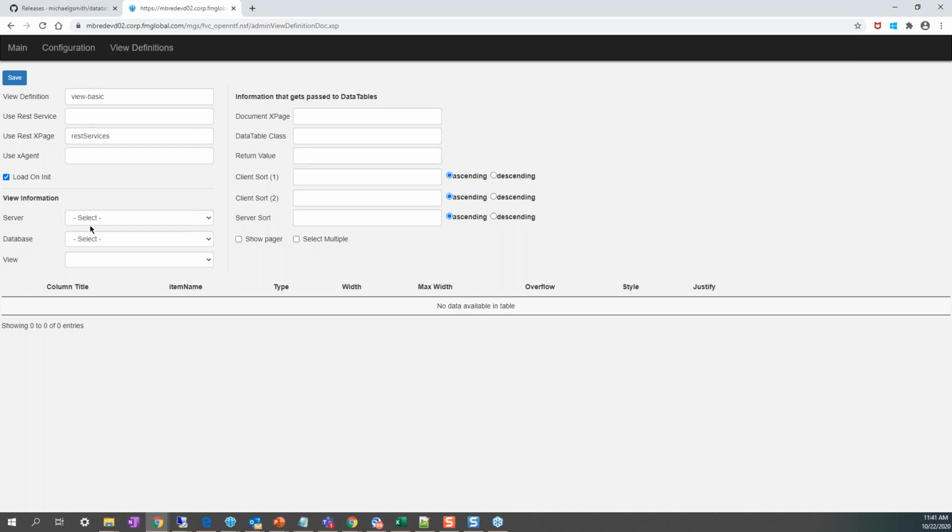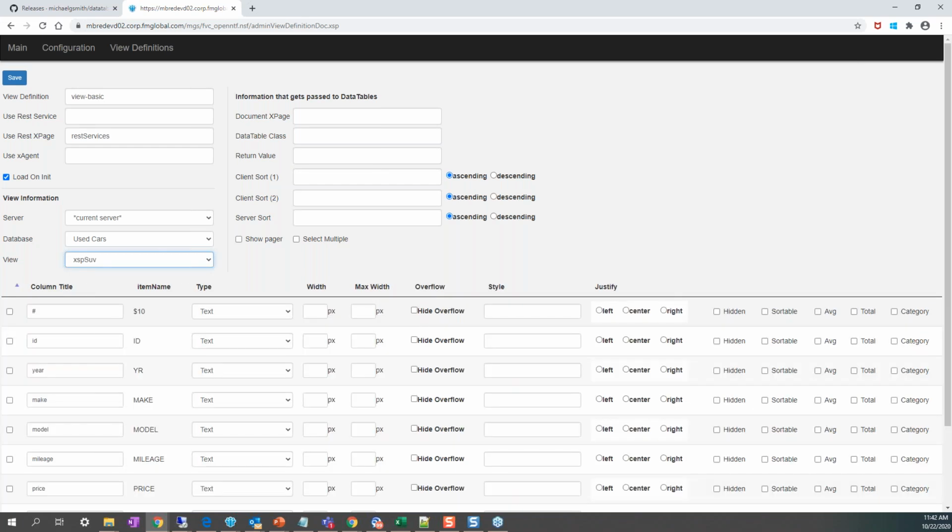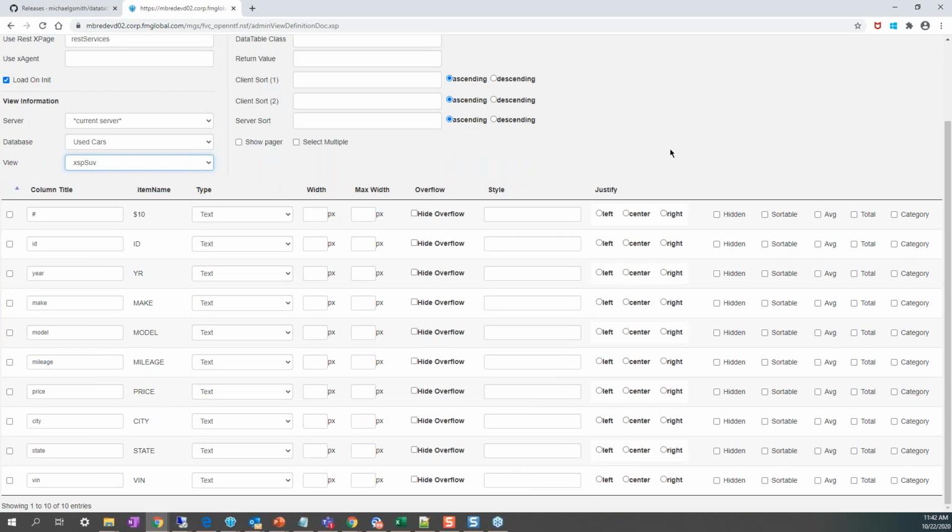I'm not going to worry about the sorting stuff yet. I'm going to click load on init, current server, I use car database, and I'm going to choose the XSP SUV view. So again, we get all of our columns here that are in the view. And one of my list of to-dos is to add a select all button to select all the columns or have them selected automatically when they come in.